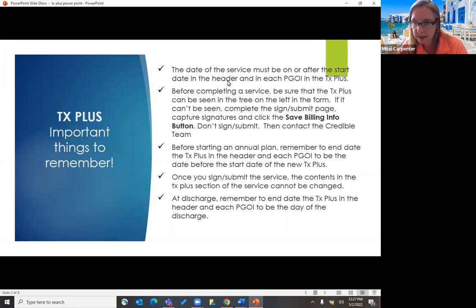So what this means is when you're creating your TX Plus, there's a start date in the header and each of your PGOIs have a start date. You want to be sure that the date of the service is on or after those dates. If your ISP starts on May 2nd, that's today's date, May 2nd, then the date of the service must be either May 2nd or after. And if it's not May 2nd or after, your TX Plus is not going to pull into the service. And we're going to say this over and over, and we're going to show you how that works.